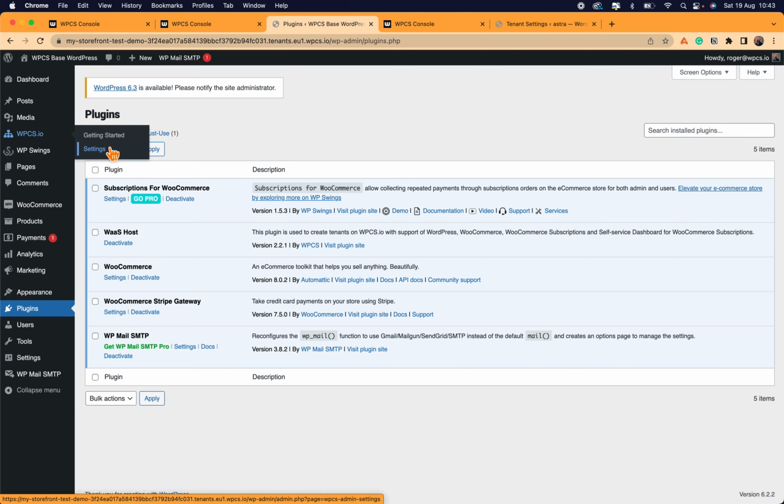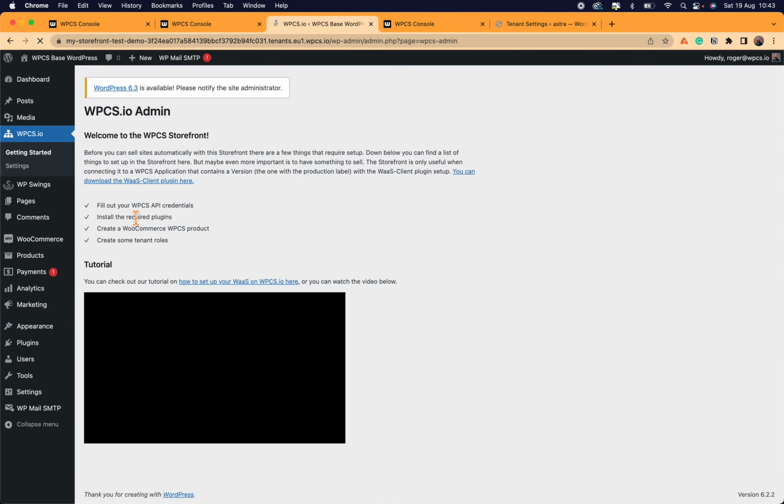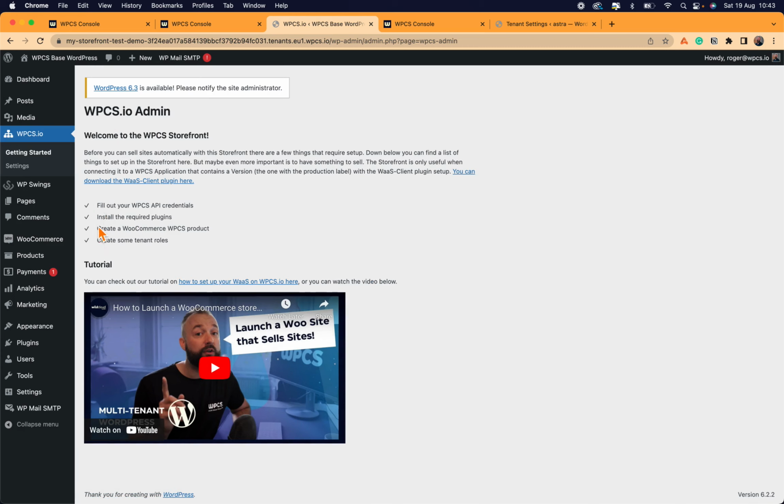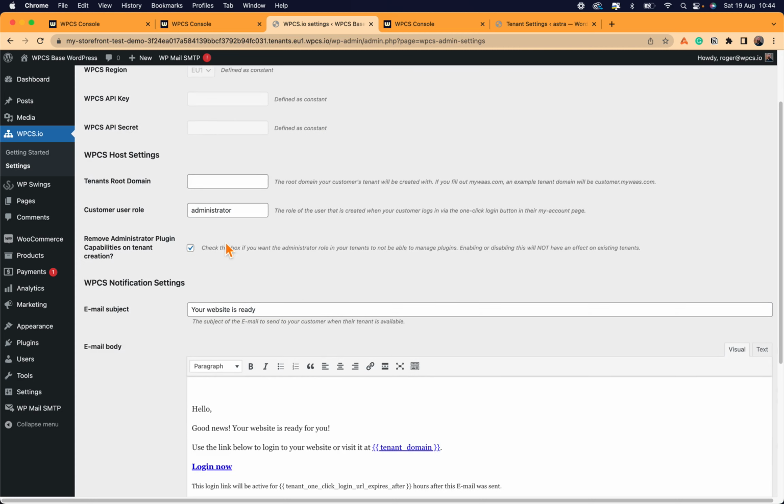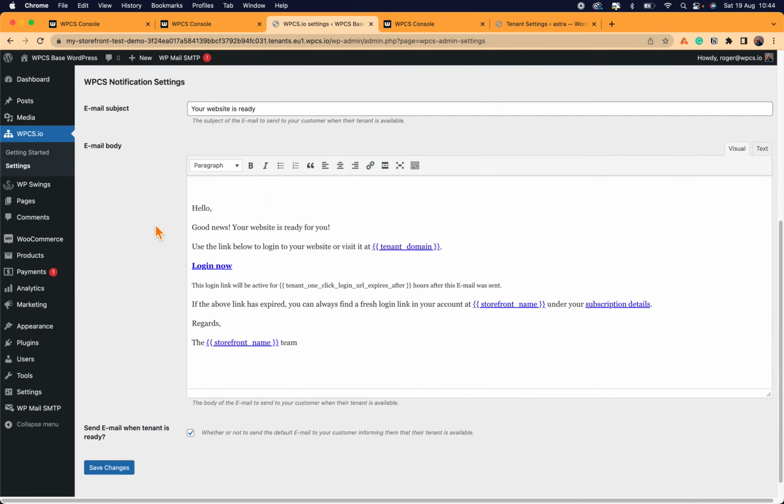And this WaaS host is the plugin that will connect to our tenant settings plugin in the client environment. And if we go over to the getting started, you will see that all these boxes are checked, which means that all the different steps that you would be taking if you were importing your own site or starting from scratch, we still have this list of checkboxes, but because this is the demo environment and we do all the work for you, all these boxes are checked. So if we go over to the settings, we see that the API key, which you would otherwise have to install or connect yourself, is already defined as a constant. And other than that, we have not much else to do.